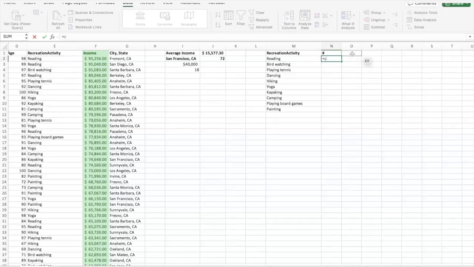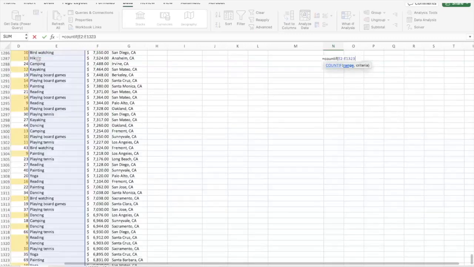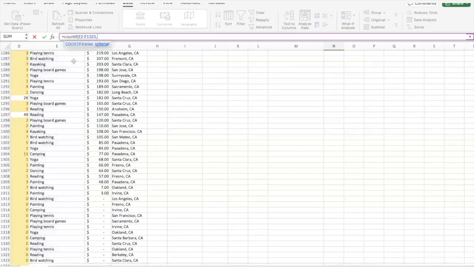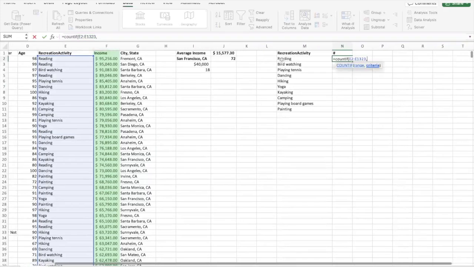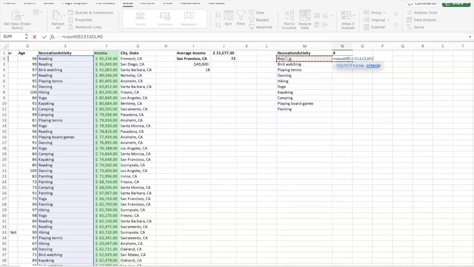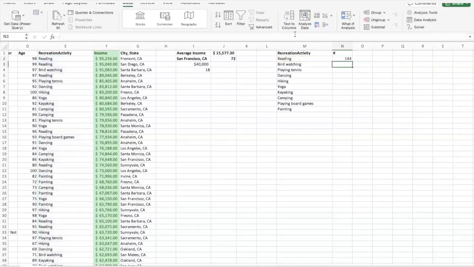So I'm going to push equals, type in COUNTIF, add a parenthesis. Our range is all of this data. So I'm going to select the first one, go Shift, Command or Control down. That selects all of it, add in a comma. And my criteria is just going to be whatever's in my chart to the left. So reading is to the left. And I'm going to add my end parenthesis, push enter, and now I can see that reading comes up 144 times.